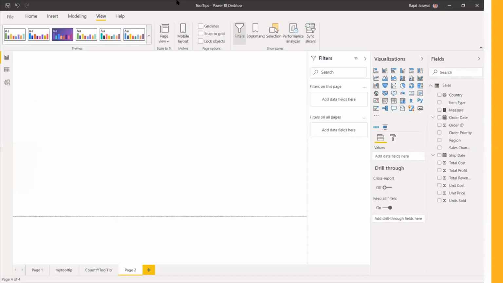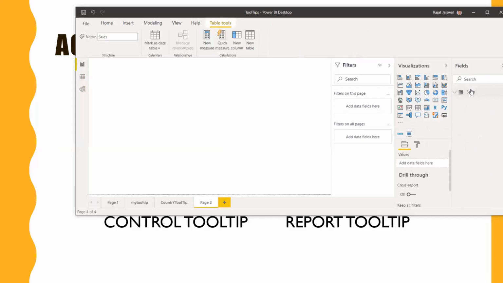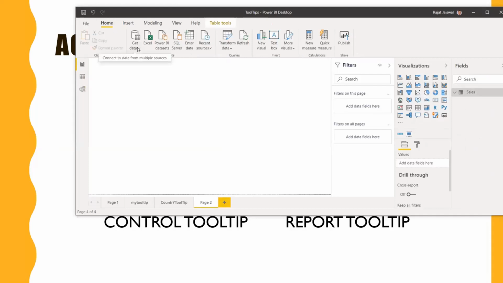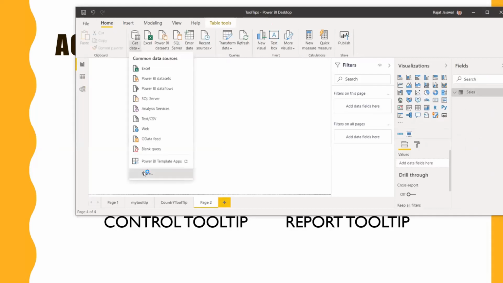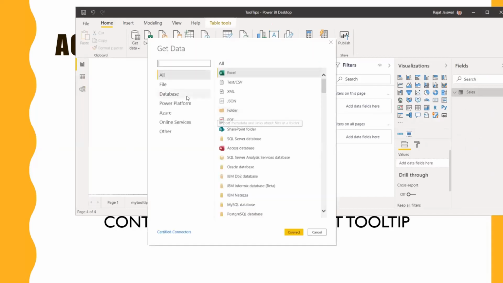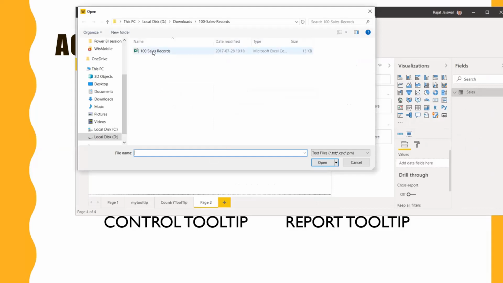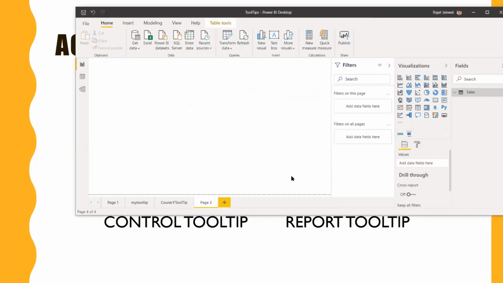If you see over here, I already imported the sales data. But for your ease, if you are not aware how to do that, click Get Data, More, and there are different data source options available, so you can choose anything. Right now my file is a text CSV. I just click on Connect. Okay, and this is a 100 sales records file. I just select it and we are good to go.